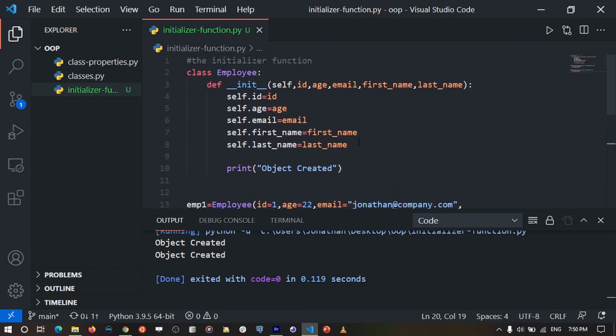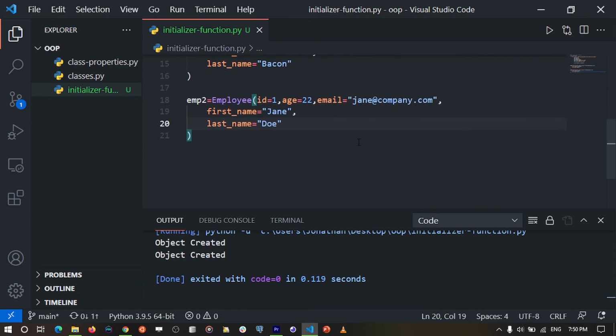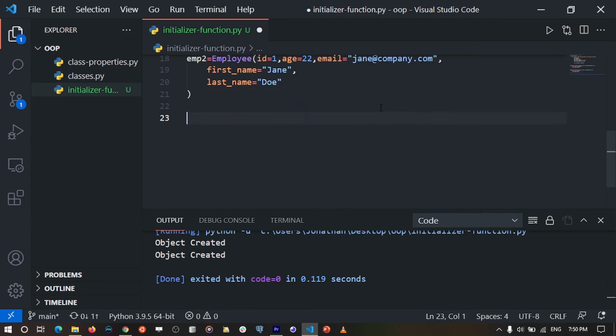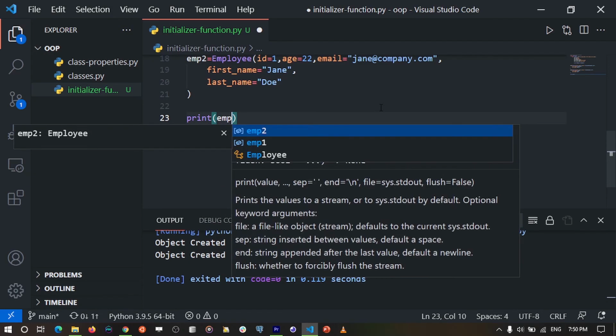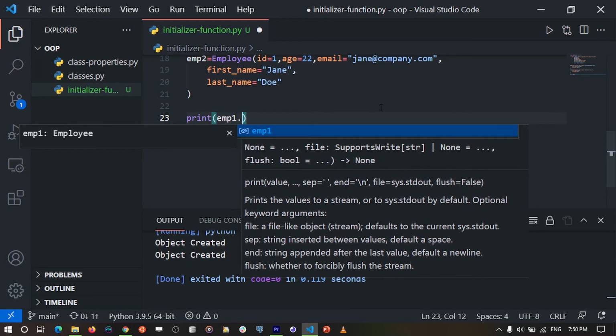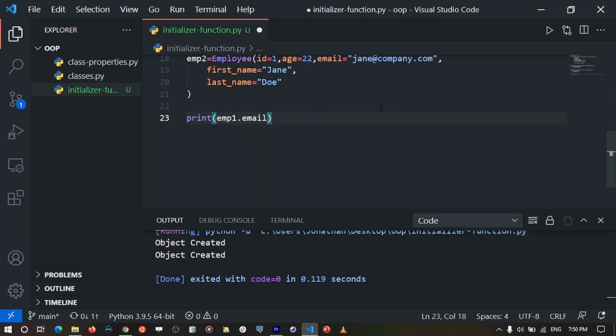Now let's also access the properties that we've given to our objects. So to do that, we can just do that by saying print. So if we want to access the email of the first employee, what we do is say employee1.email. And when we print this, we run and we are able to access the email of the first employee.